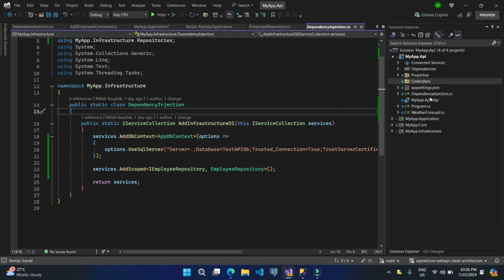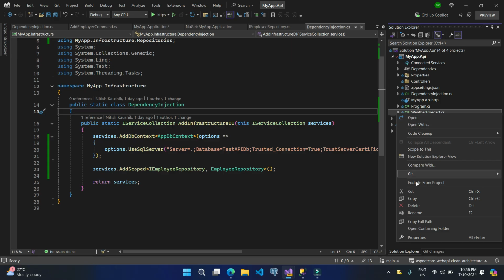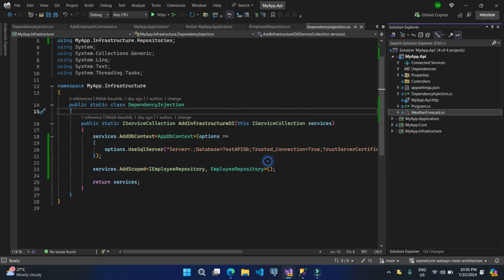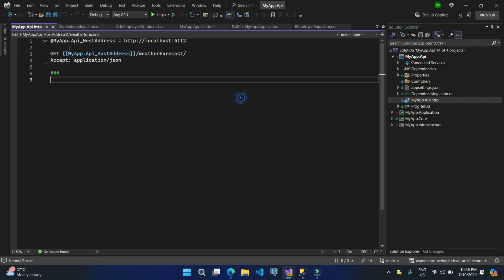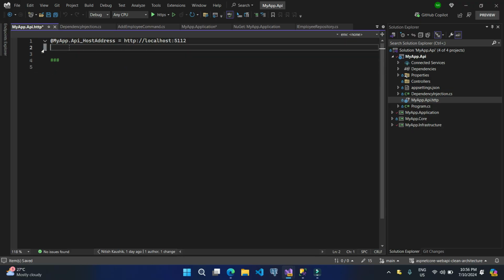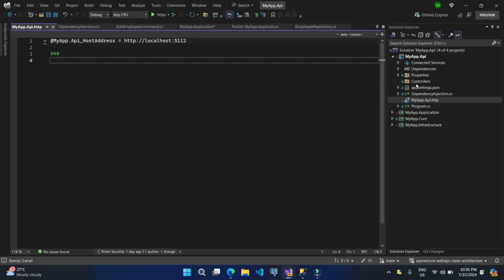We don't need this WeatherForecast.cs as well, so let's remove it. This myapp.api.http is a new concept in Visual Studio, and instead of using Swagger or Postman or any other client tool, you can directly hit your APIs from this place. Let's just remove this as well because we are not using it, and let's focus on our controller.